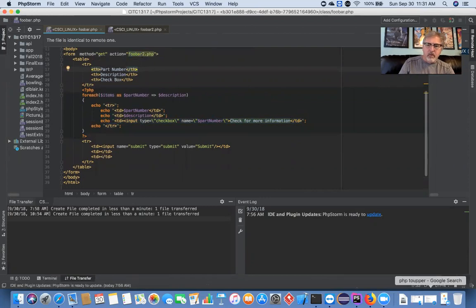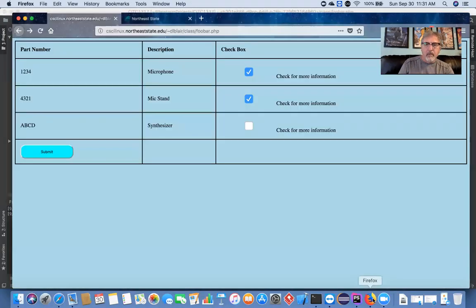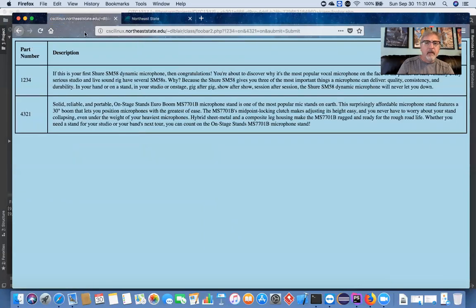So I'm going to go to my browser. Let's refresh this and send it over with these two items checked. And what you don't see here, because it's underneath this thing, if I can get rid of it.